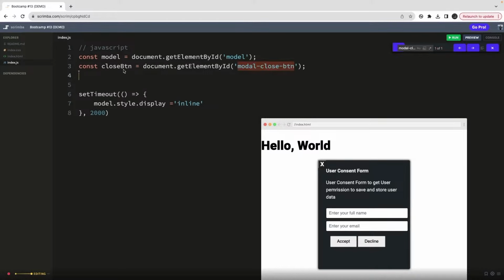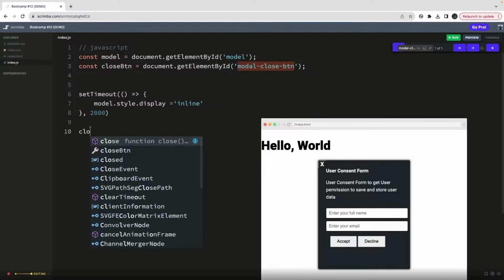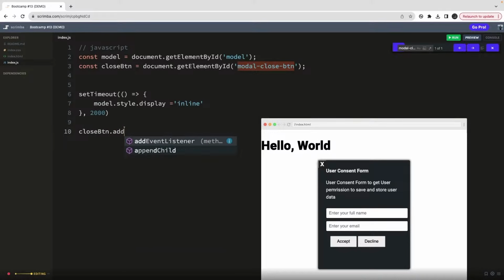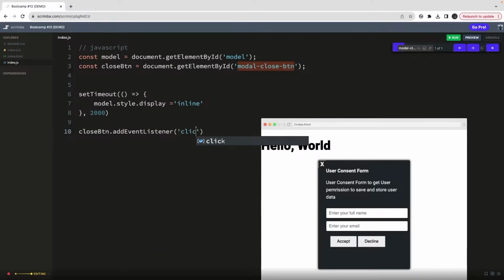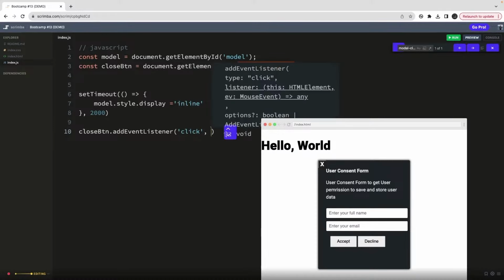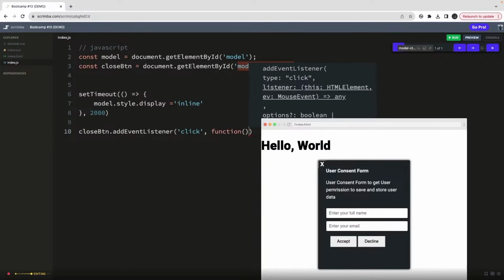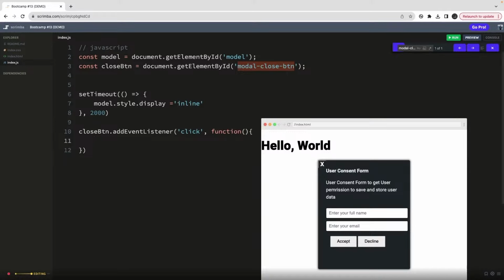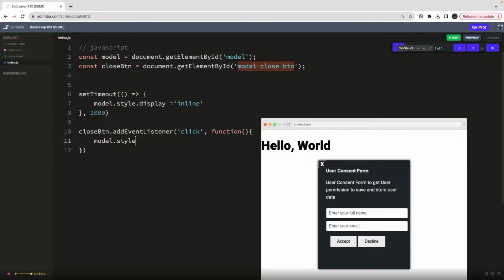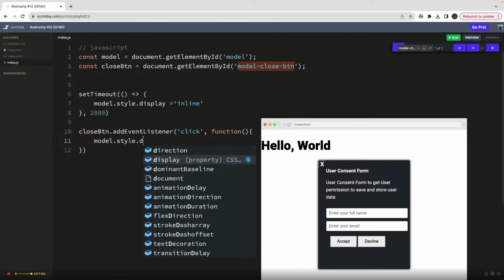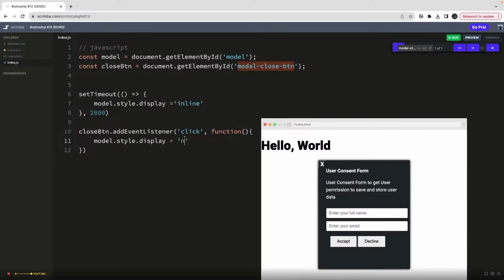So when you click on the close button, we can add an event listener on this. closeButton.addEventListener, and we are doing click. So when you do click, I want to change the display property: modal.style.display equal to none. So this is the event listener on that button.